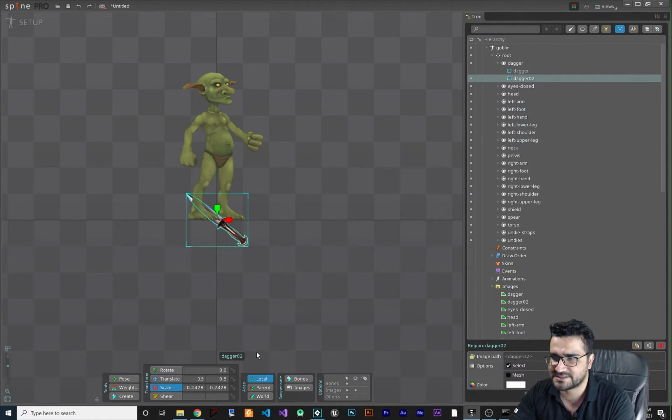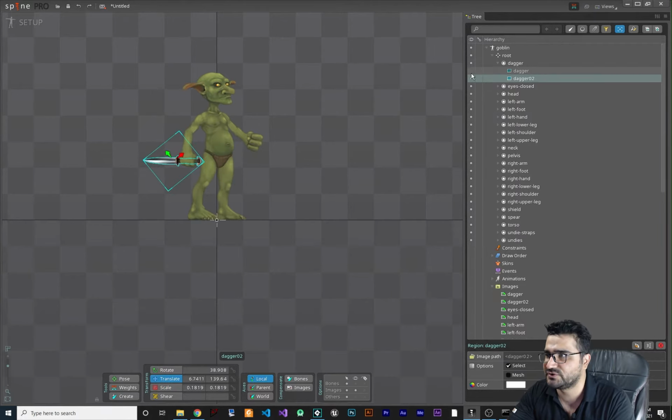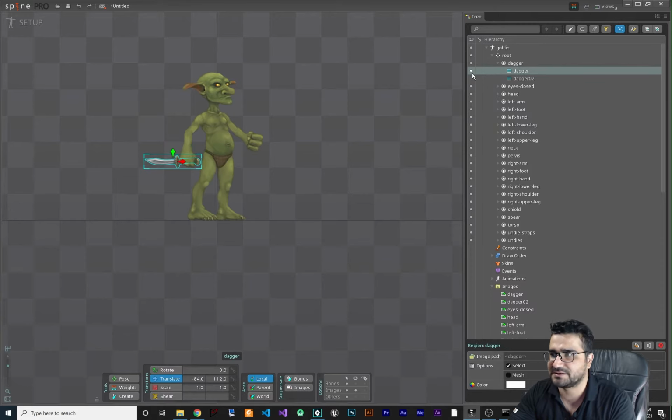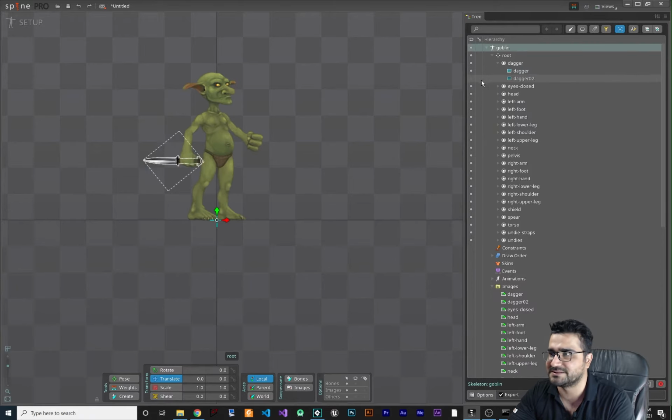So this size. With rotation we can rotate it, and with translate we can move it. We need to scale it down a little bit again, and again scale it down, again translate it, and now we have a dagger that we can give to our goblin. So you can see, we can do it like this.